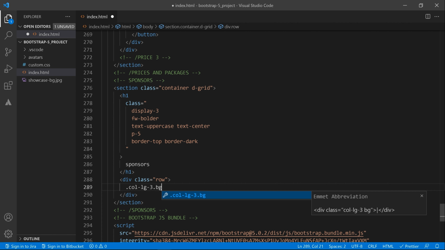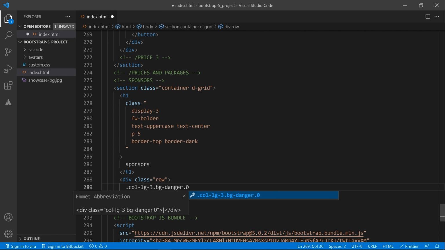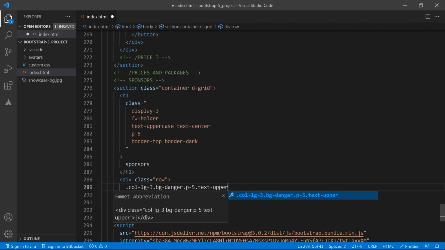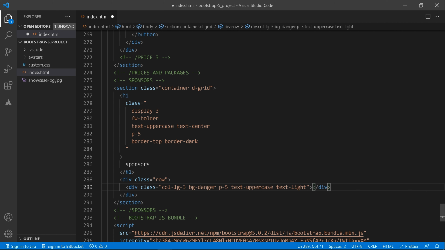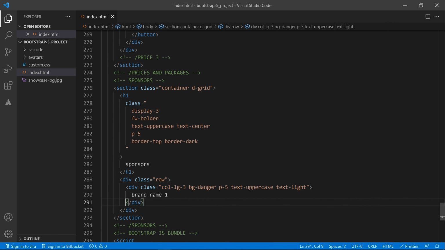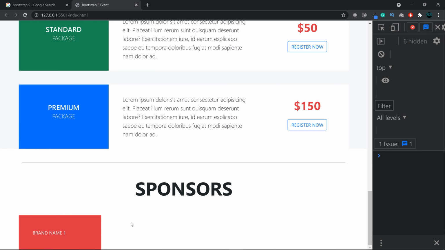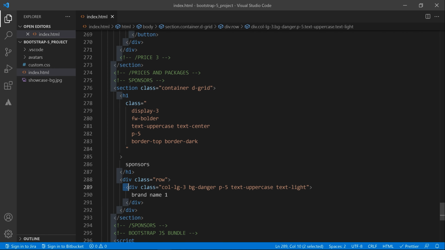Then background of the first sponsor gonna be the danger. And then let's add the padding 5 everywhere, and text let's transform to upper case as usual, and the color of the text let's add light. Okay, and let's add the text. I'm not gonna add any logos, brands. I'm just gonna add the text, so we're gonna know here's the brand name 1. And let's see. Yep.